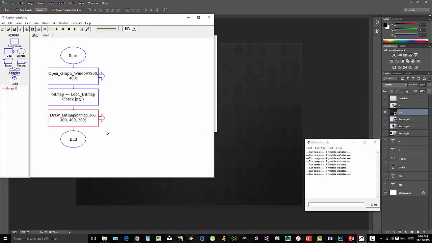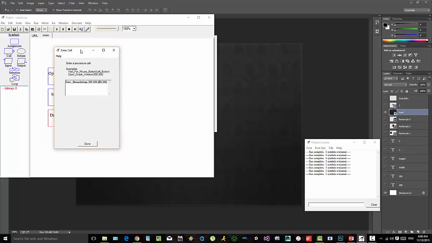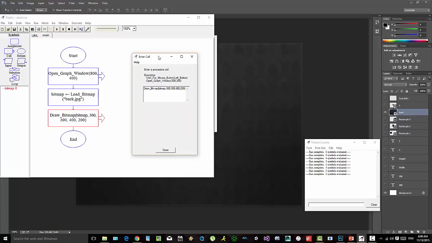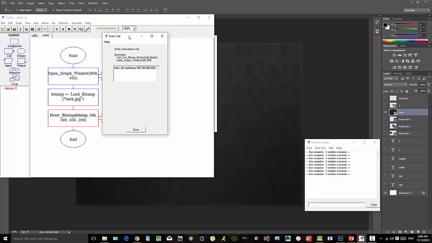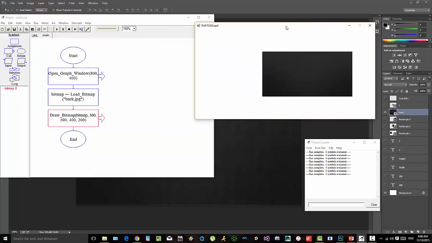Oh, and I still drew it the wrong size. No, I didn't. Oh, I was looking at the wrong thing. Okay. Alright, let's see where I'm messing this up.